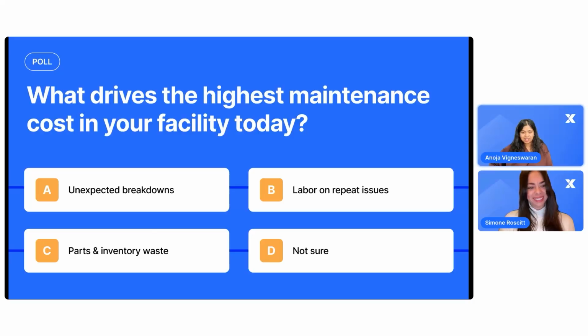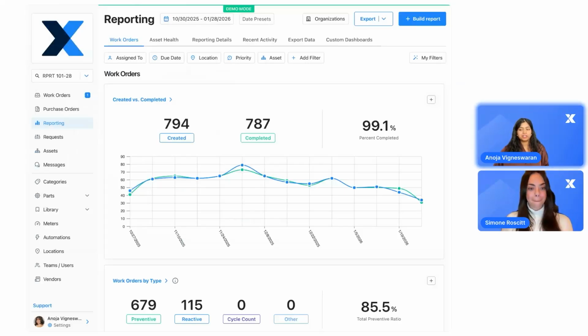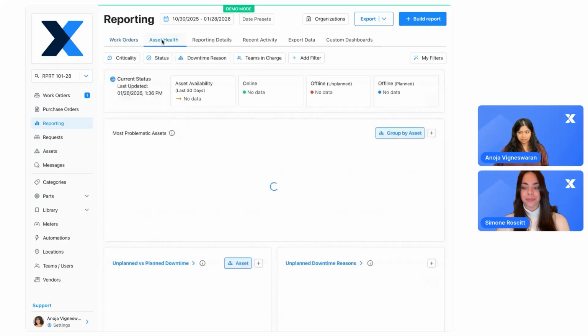Yeah, we're going to head into our live demo for the asset health reporting section. So earlier we looked at work order reporting, and that meant we were in this work orders tab. Now we're going to look at asset health.